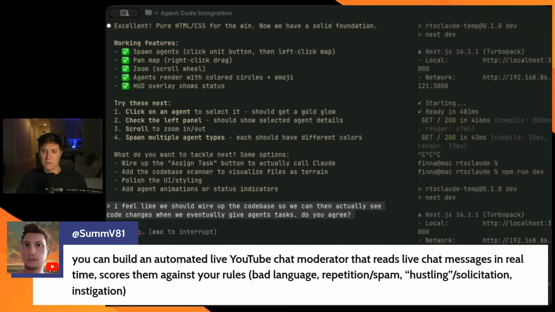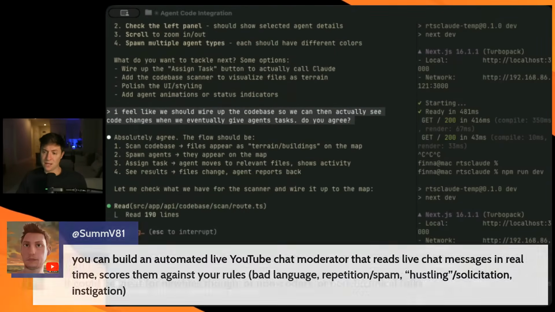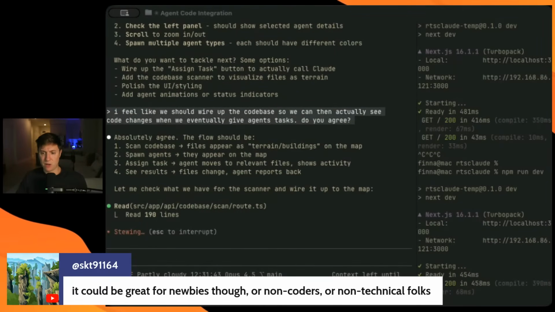You can build an automated live YouTube chat moderator that reads live chat messages in real time and scores them against your rules. Yeah, that's not a bad idea. It could be great for newbies or non-technical folks.